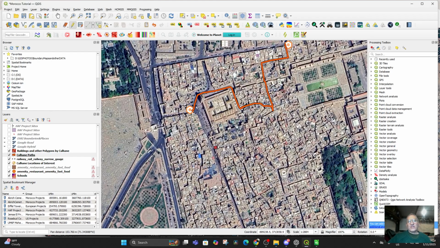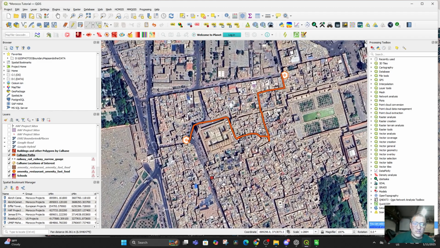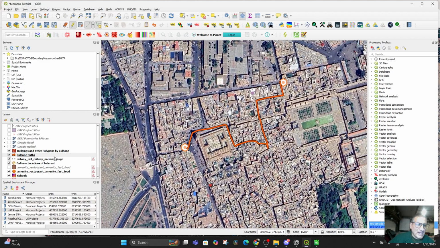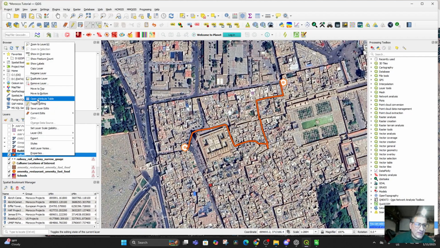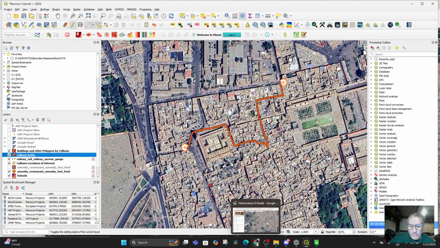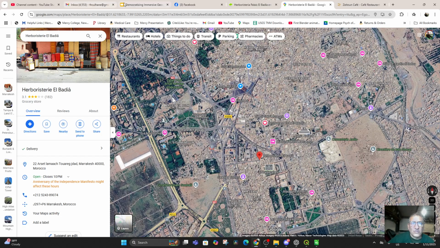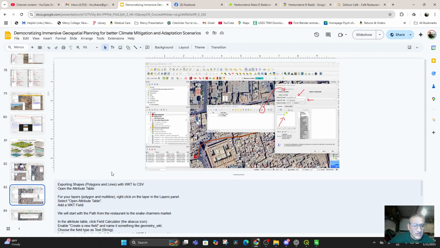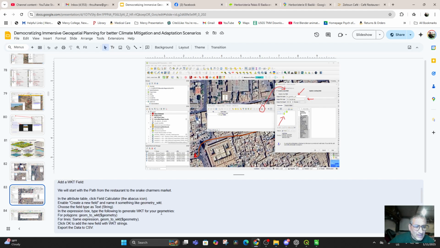All right. The question now is, how do you get them out of here and into the spreadsheet for storage so you can send them around? If we look at the path, for example, by opening up the attribute table, it doesn't have any geometric information at all. So let's go back to our tutorial sheet and see how we do it.